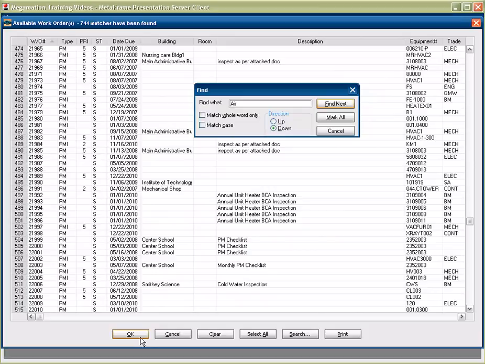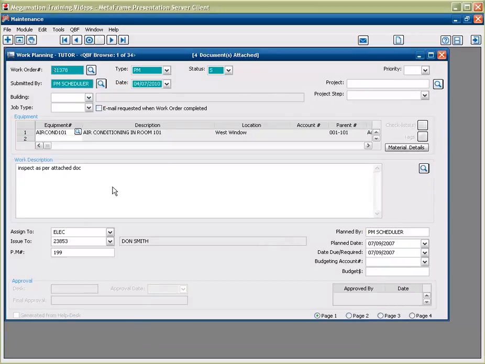And then I can hit OK on my selection and it loads up 34 different work orders that have the word air in them, because here we can see the equipment number has air, and we can browse through these results using the next record button. Go to the last record, 34 of 34, and then back to the first record if I wish.